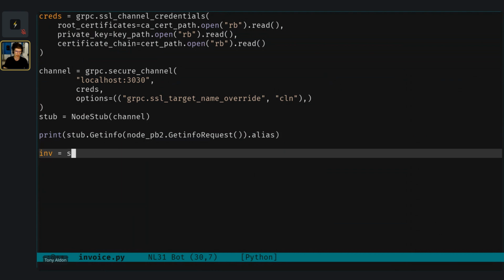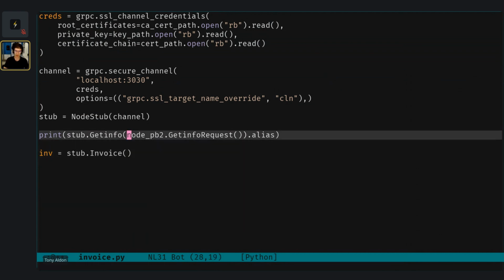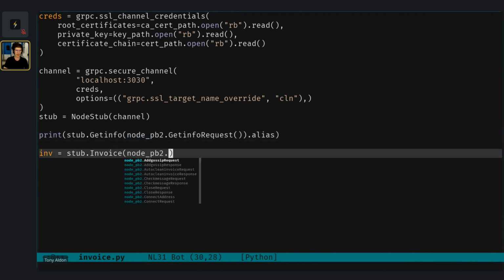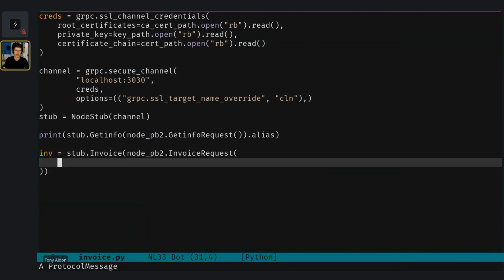So following what we've seen in the protobuf, we have the stub with the channel that we've opened, and yes, we have that. Now we need to pass it something which is an invoice request. So we are going to do that the same way it is done there. So invoice request.